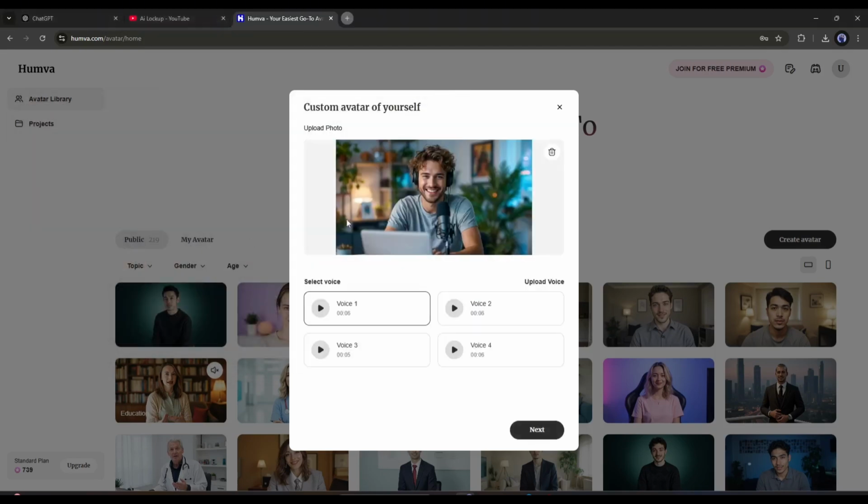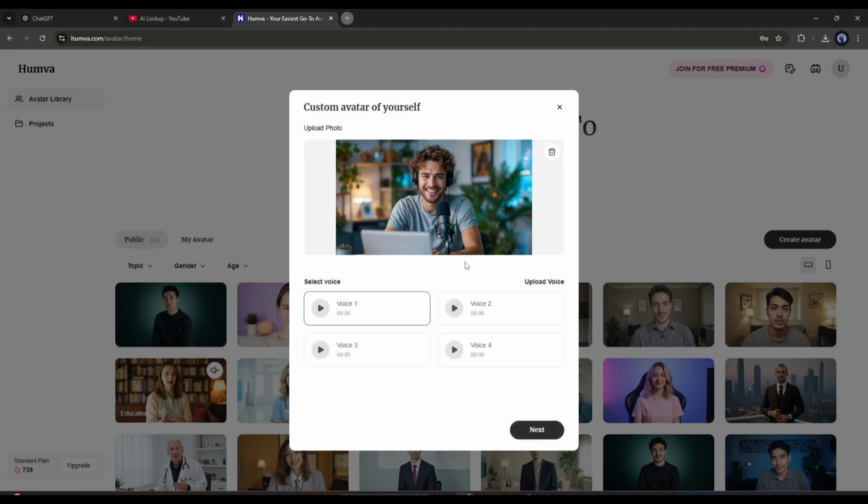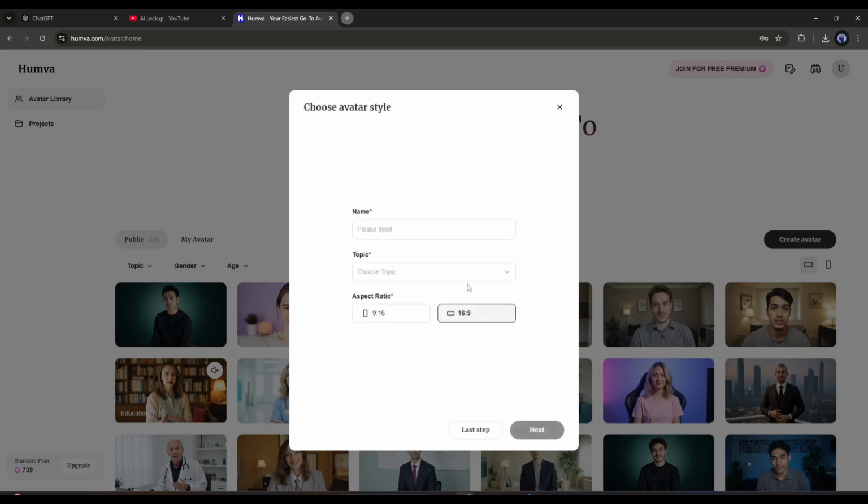Once the image is uploaded, we have to set up the voiceover. You can notice some voiceover suggestions here. You can listen to them and then choose the best one. If you want to clone and use your own voice, then click on Upload Voice from here. Once you are on this page, simply click here and then upload the voice. However, this time, I will use the recommended voice. After selecting the voiceover, click on the next button from here.